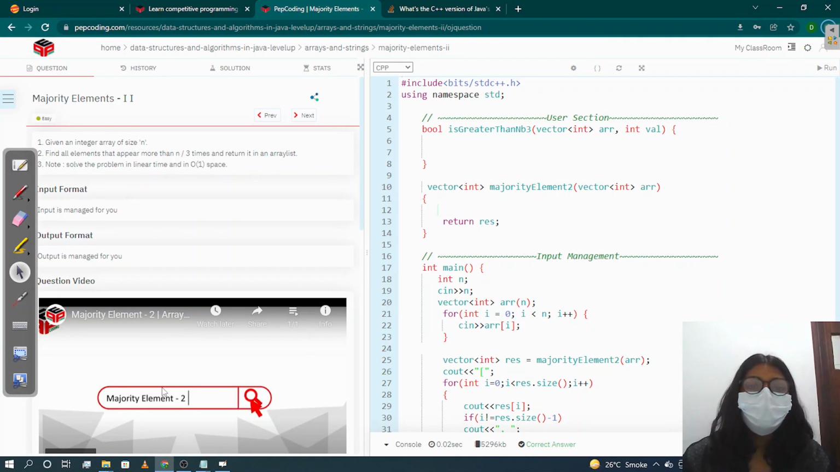So in this video, we are going to discuss another question of our arrays and string series, that is majority element 2. This question is almost similar to majority element 1, but there we have some different constraints. I suggest you solve majority element 1 first, and then try to practice this question. Here we'll be given an array of size n, and in that array we have to find those elements that have more than n by 3 frequency, and then we have to return them. I hope the question was clear.